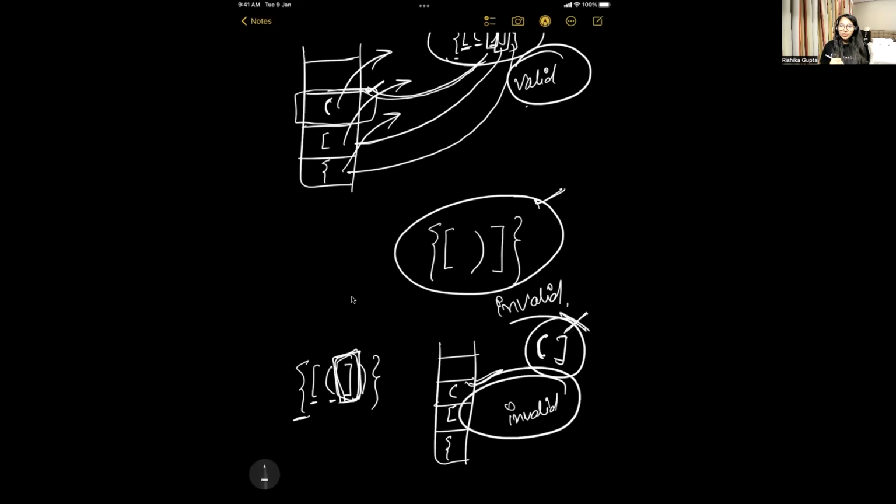आई होप आपको एल्गोरिथम समझ आ गया होगा. हमें बस ये चीज चेक करनी है. If it is an opening bracket, स्टैक में पुश करो. If it is a closing bracket, तो टॉप एलिमेंट से चेक करो कि वो उसका पेयर बन सकता है या नहीं बन सकता. अगर बन जाएगा तो हमें पॉप करना है. अगर नहीं बनेगा तो हमें रिटर्न इनवैलिड करना है.